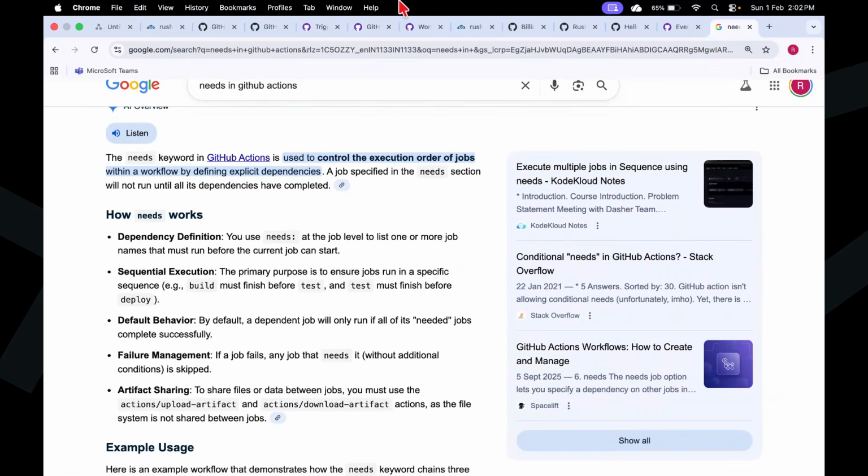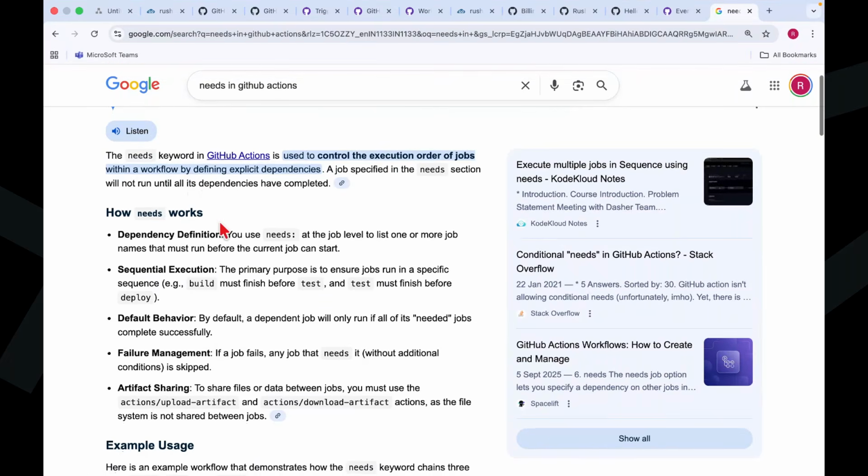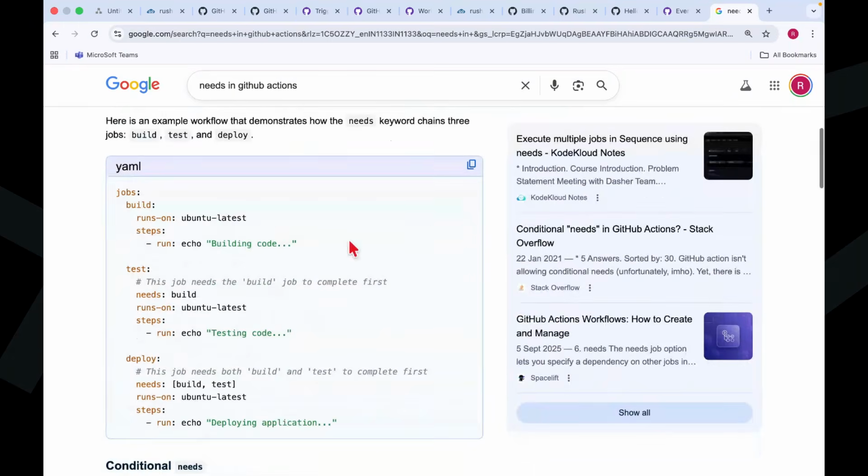by specifying explicit dependencies. A job specified in the needs section will not run until all the other jobs are executed. Suppose you have three jobs. In this job you are saying needs build. What does it mean? This job will not be executed in parallel. This job will be executed after executing the build job. This is the job name.